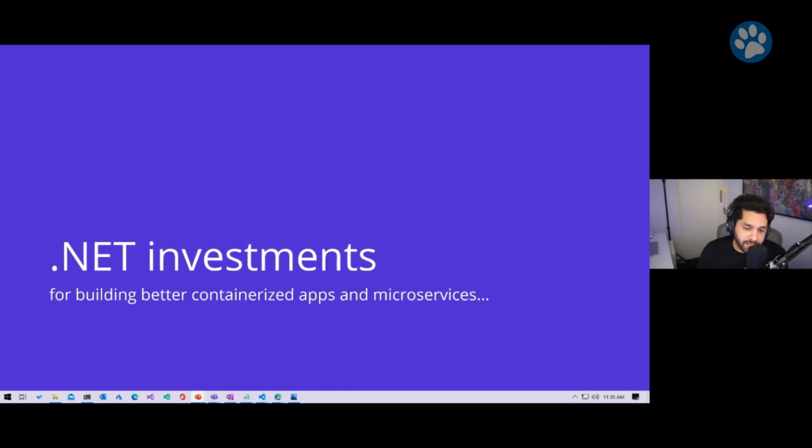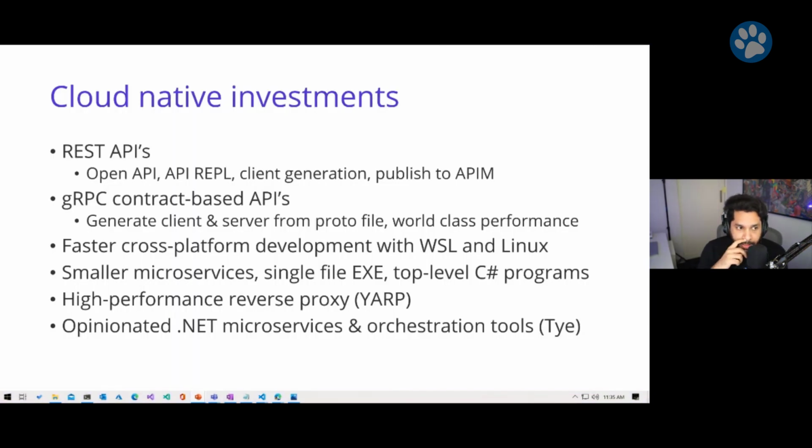The other great .NET investments that we are making is on these things. REST APIs, you can see that OpenAPI is now integrated directly. So if you've seen the recent announcement at Ignite, you can actually publish directly to APIM. Your APIs can be published directly. There's a nice tool called API REPL that you can use for querying the APIs.